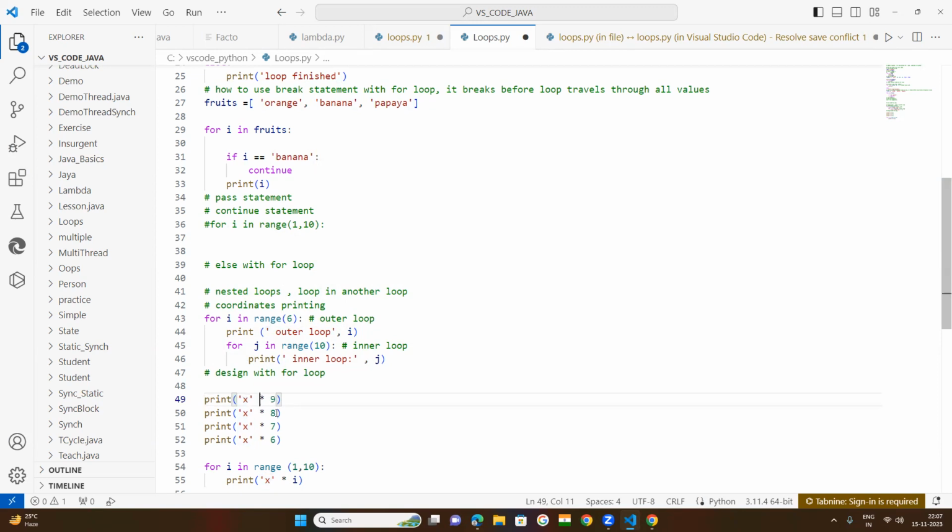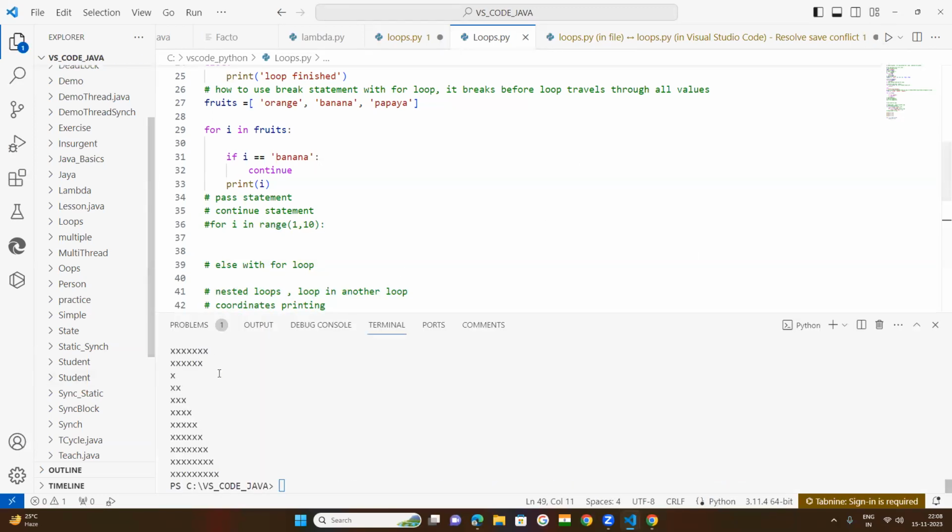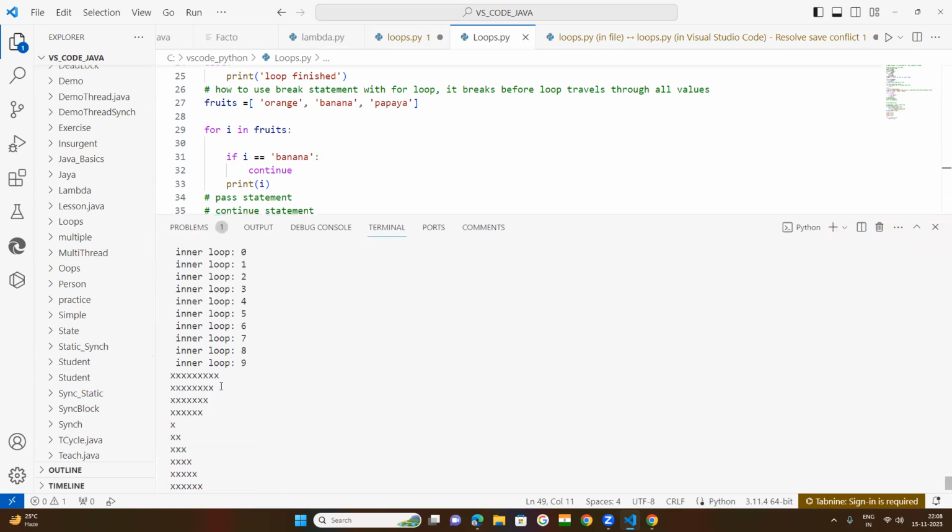So here 8 x's will be printed. X 8 times, X 7 times, 6. So see what happened here: 9 times, 8 times, 7 times. Okay, this is the printout.